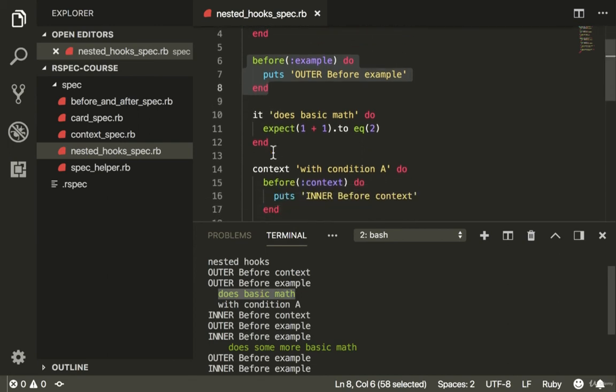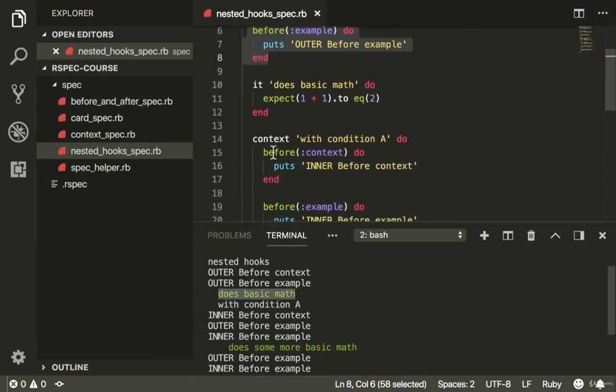Then we move into our nested context. The first thing that needs to happen is RSpec has a new before hook that's defined only within that context. It only needs to run once within this block that begins on line 14. So we're going to have our inner before context execute. That's coming from line 16.